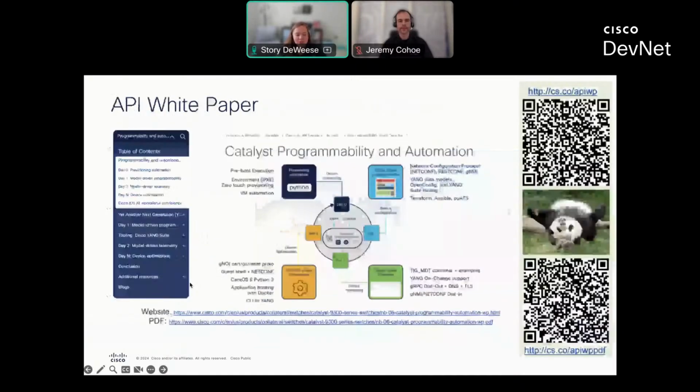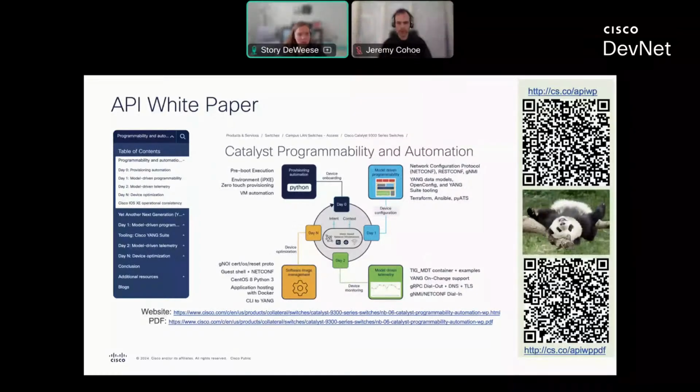We also have a couple of different white papers that are available. The first is an overview of the API. This is related to anything Catalyst, programmability, and automation. We have a lot of use cases here, or examples, code samples that you can use. You can pull those into your environment and see exactly how you can use any of these solutions throughout day 0 through day N.